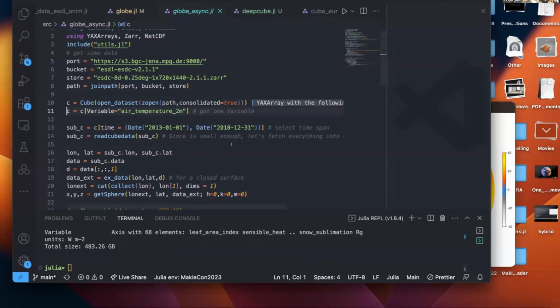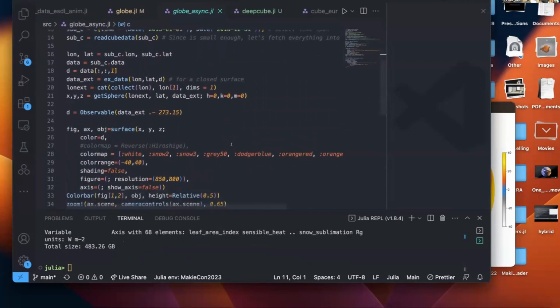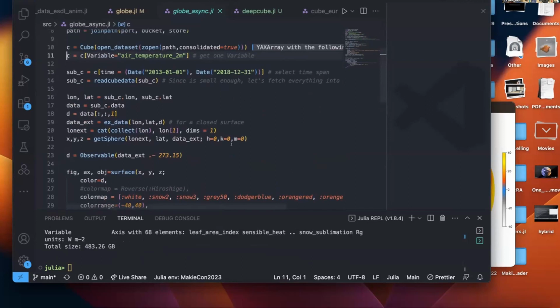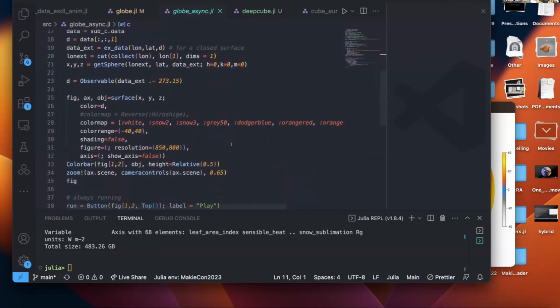And in this case, I did some functions just to translate the data into the sphere. And I just did a bad color map by hand. Something that I really like about Makie is the ability to define your own color map if you pass a list of colors. So yeah, you can say first white, then snow, gray, blue, orange.